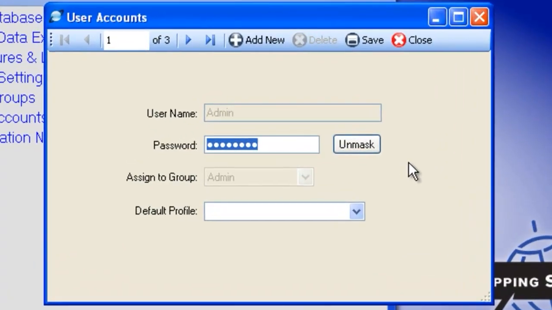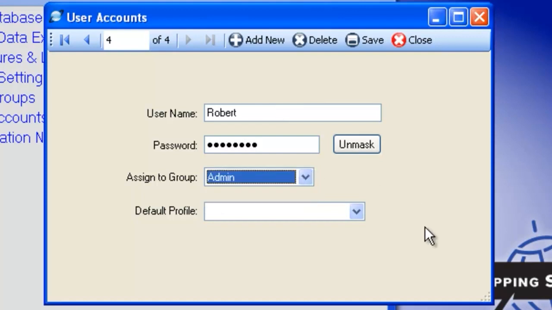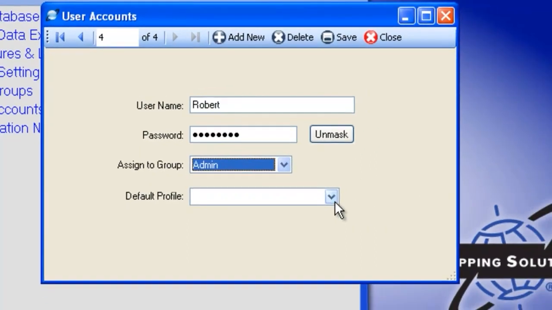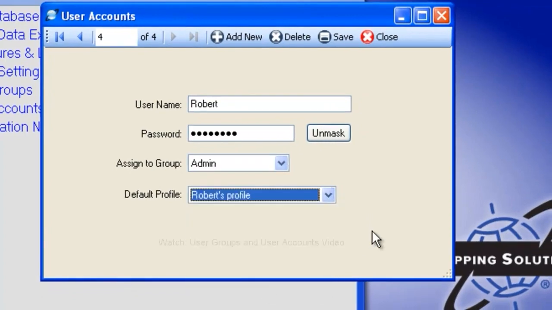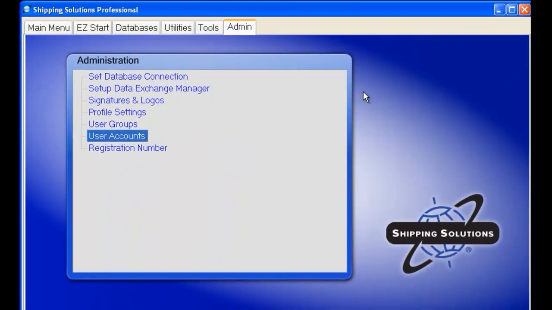To assign a profile to a user, click Save, and then Close, and click User Accounts. Let's create a user account for Robert Johnson. So I'll click Add New, put in a username, a password. We will assign him to the admin user group and then give him his new profile. Watch the User Groups and User Accounts video for information on assigning groups. Click Save and then Close.